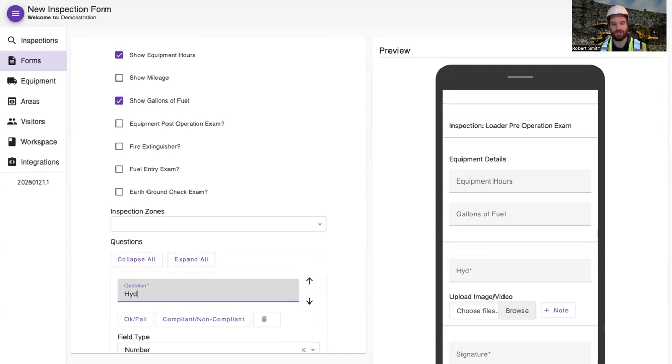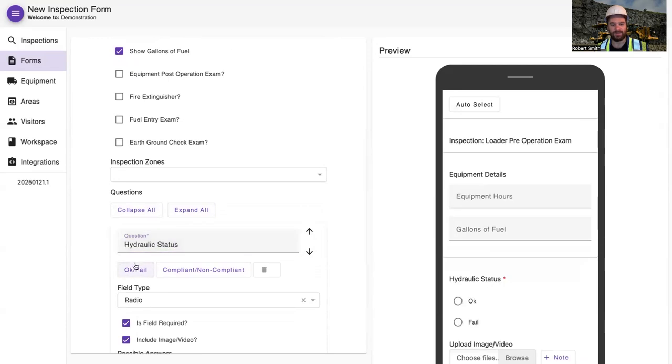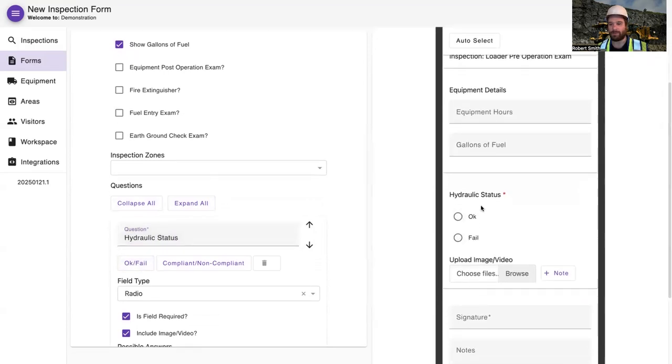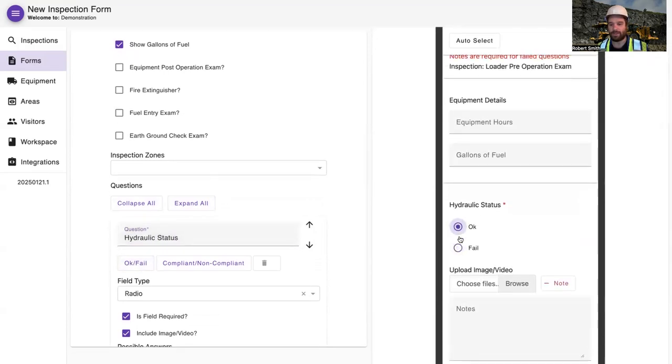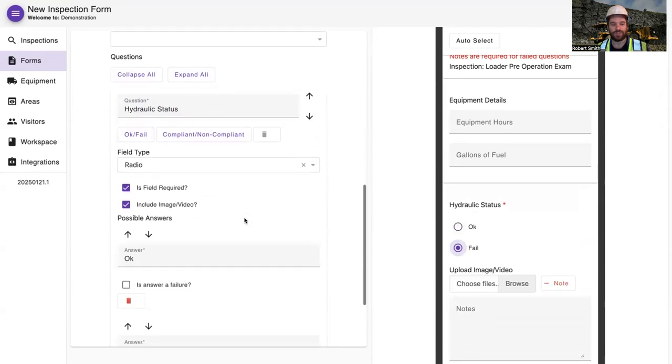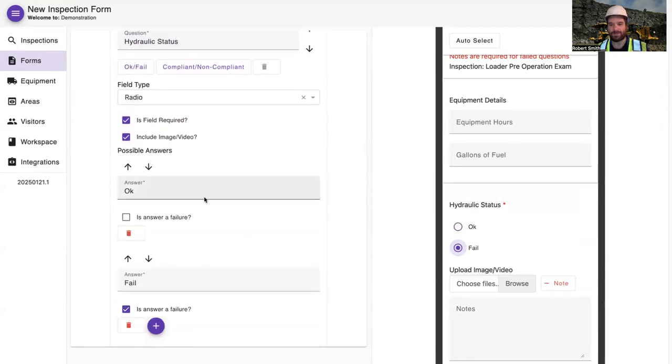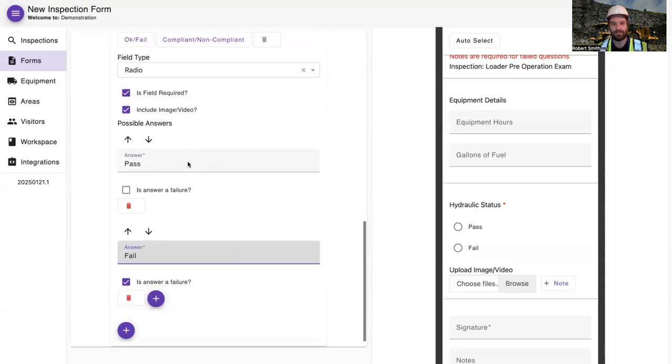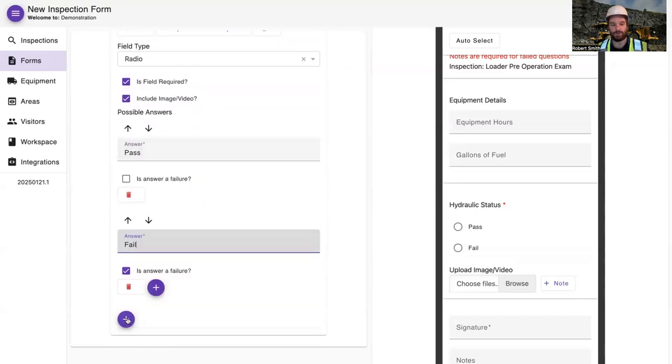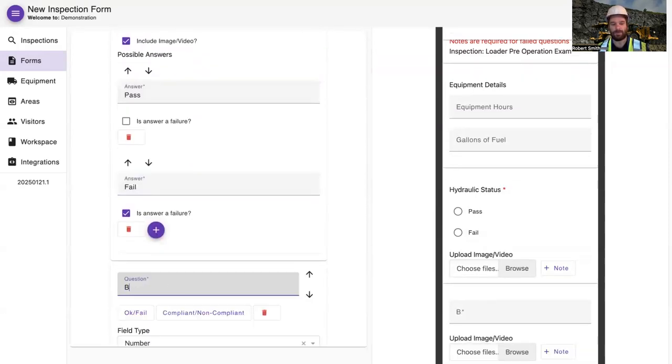So let's say hydraulic status. And we can say this OK fail button is going to populate OK and fail. So those two options. If you ever want to change them from OK fail to maybe pass fail, or we see no deficiencies found a lot, you can come in here and you can say pass fail. And that's going to live update for you right there. So it's going to be pretty easy. So that's one question. Let's add another question and say backup alarm.